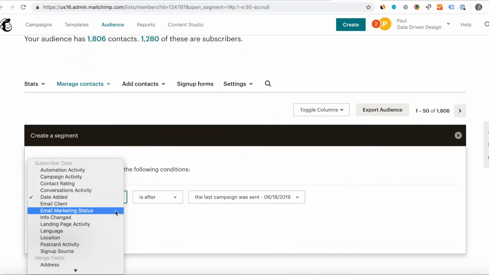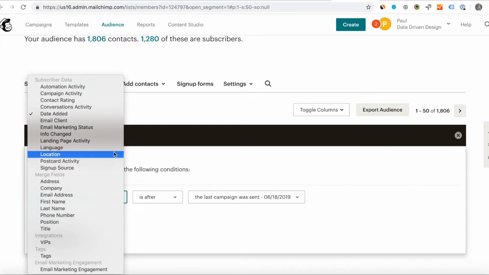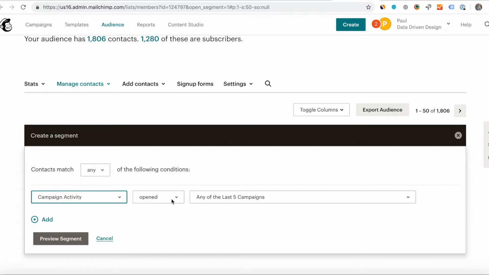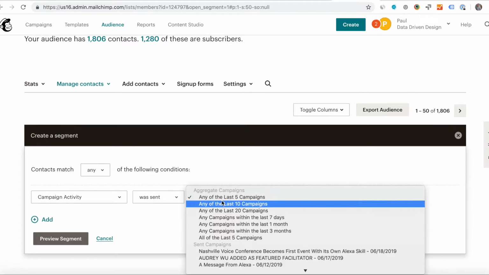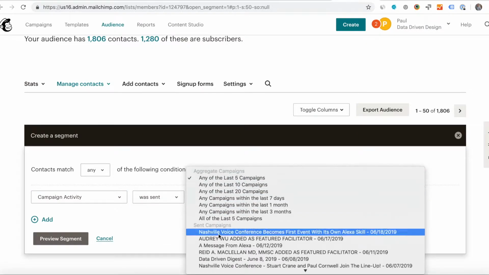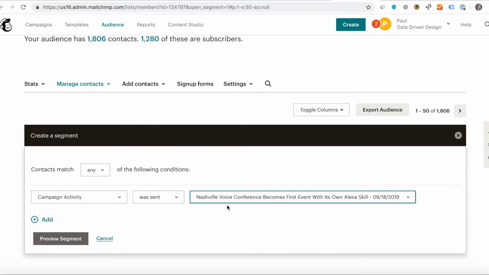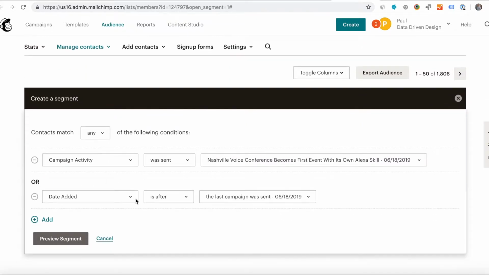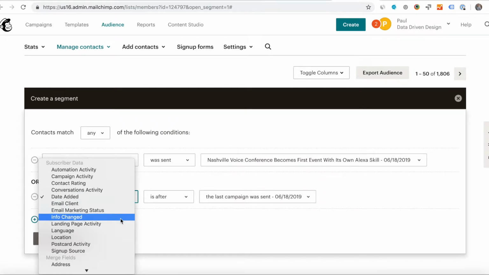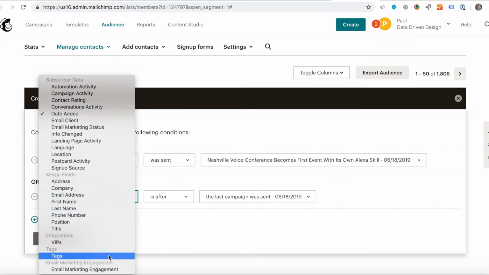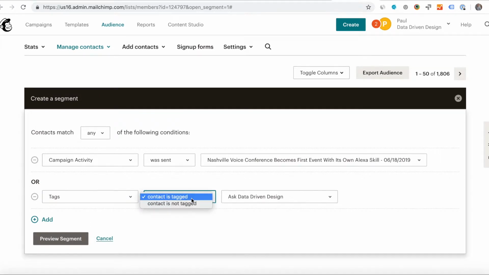The easiest way to do it is to just go to the last email that you sent to everyone. And so you can go to campaign activity. Was sent, and you can do any of the last 5 campaigns, 20 campaigns, and so on. And I just went to the last campaign that I sent to this particular audience. And that was my first criteria. And then I did add, and then I did tags. And I want to do contact is not tagged with registered for National Voice Conference.